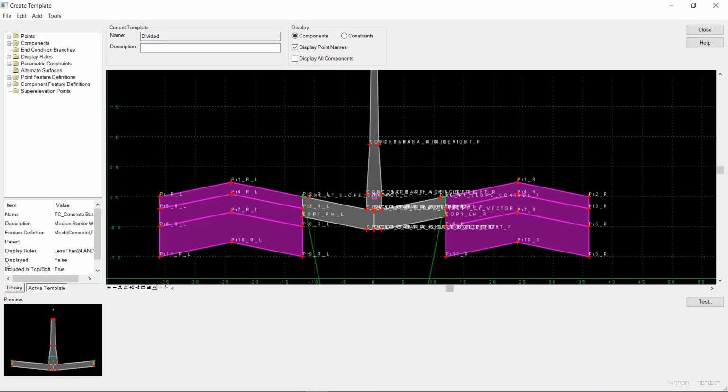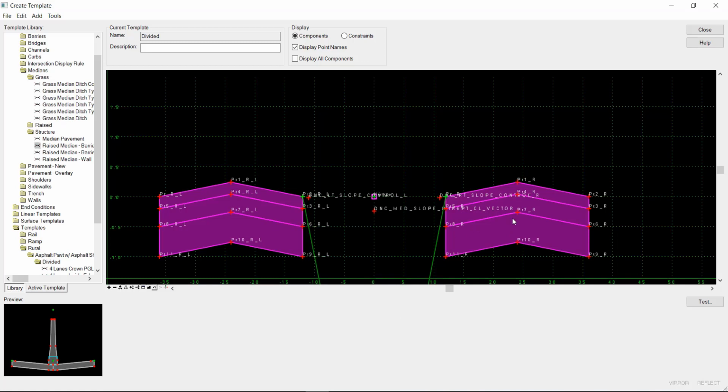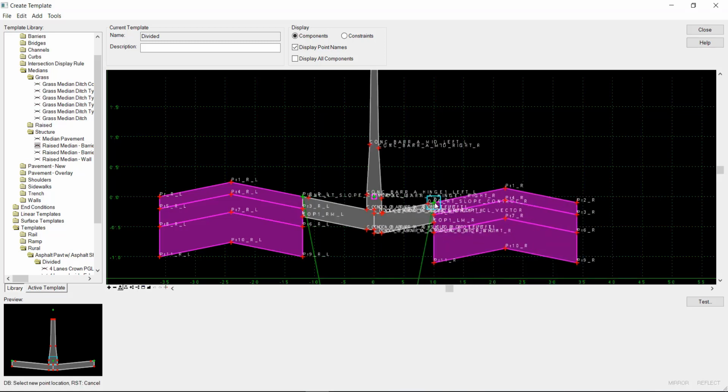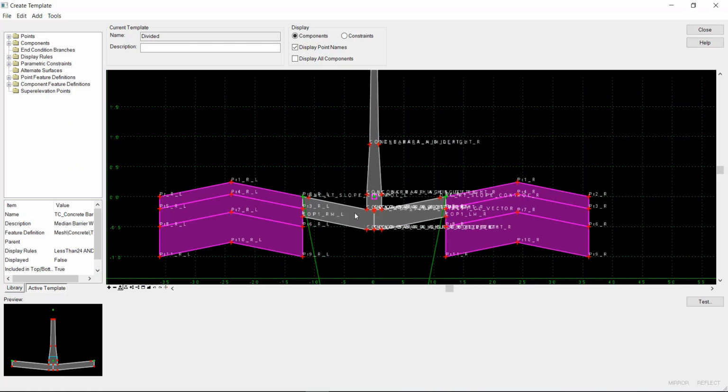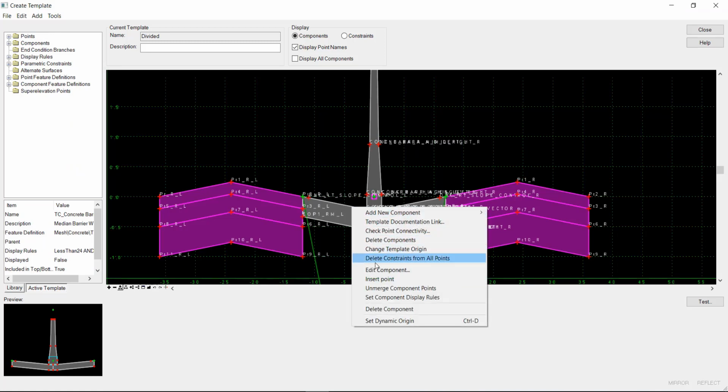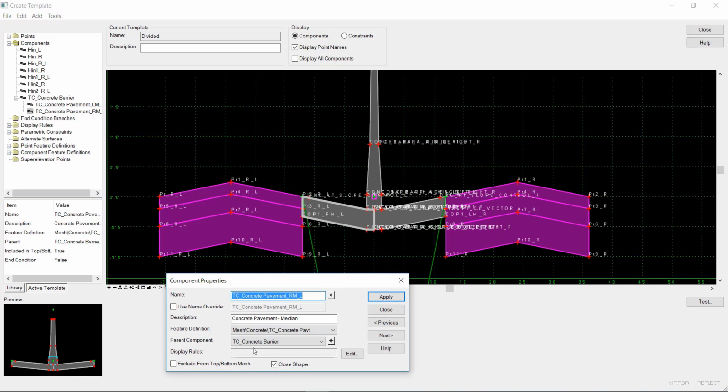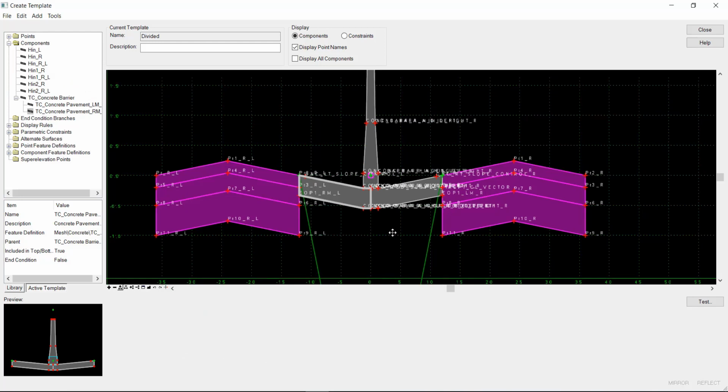So if you click the active template, it shows everything within the template. And then the library tab will show you at this point what the display will look like. So if I move the point, then the component displays. So I'll go to my active template, edit this component. And then notice that it has a parent component. So if this component does not display, because this component is a child of this component, this won't display either. So now this component is good.